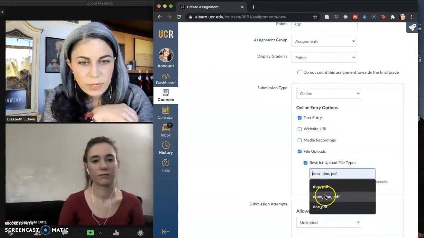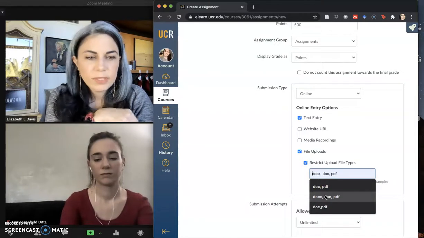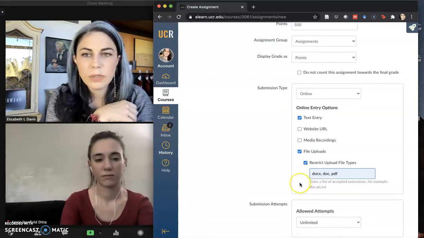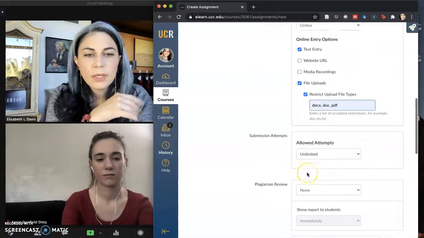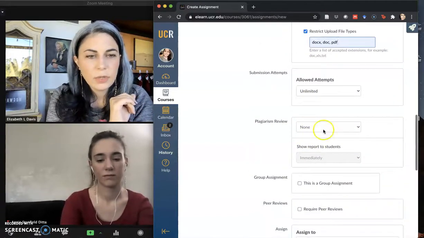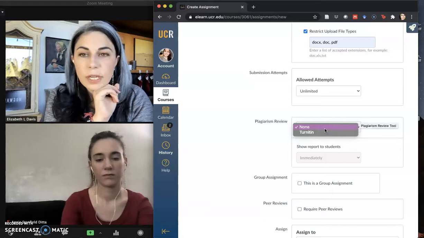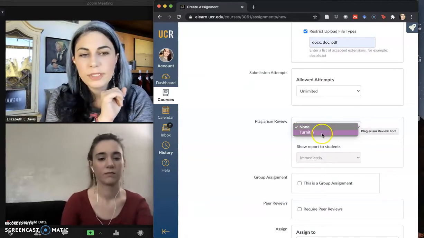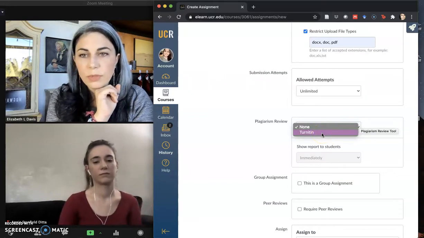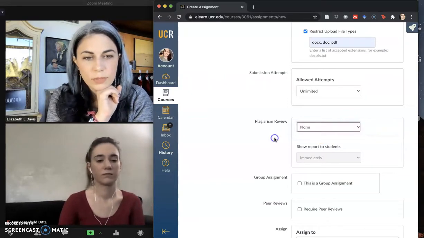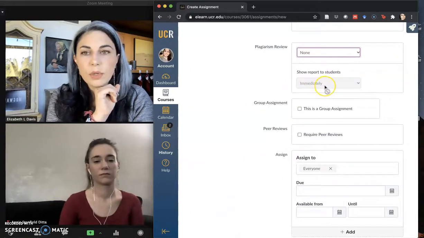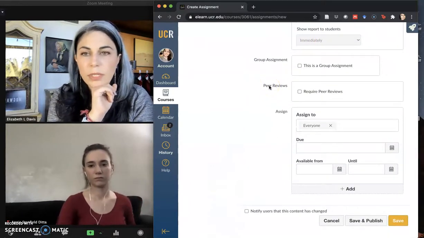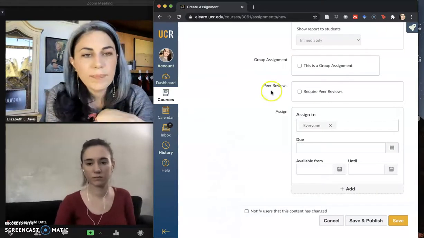So you can see here I've done this before in Canvas. I would say docx, doc, PDFs would be the way that you might want to restrict the file types if you do that. You can set the number of attempts they have to do it. Plagiarism review, this is a really nice thing about UCR's instance of Canvas. By default, we can assign a Turnitin plagiarism review tool to all the written assignments that students are doing, if we want to do that. It'll show the report to students if you do assign that, so they know if they need to go back and make sure that they're putting things into their own words a little bit better.